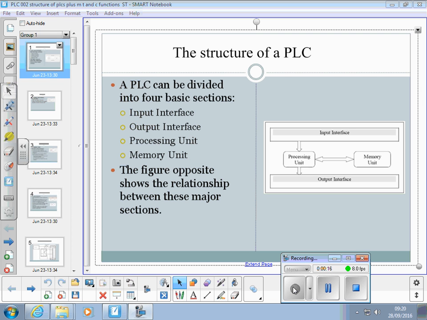Structure of the PLC. Part of the assignment is going to ask you to talk about the basic structure of a PLC and how they operate. So I'm going to go through that this morning, and you can make notes as we go along. In essence, the internal workings of a PLC can be broken down into 4 general parts: an input interface, an output interface, a processor or processing unit, and a block that is the memory. The figure on there shows the relationship between them.